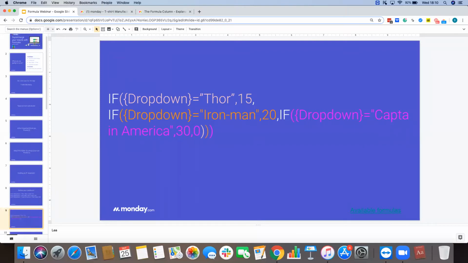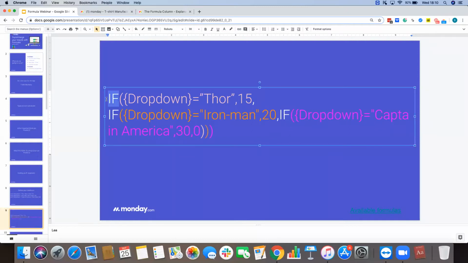And let's get started. So the first thing that I do is the automatic if statement has been put in, and an open and a closed bracket has been put in. From there, I pick the drop-down column that I am interested in. I add an equal sign and I write Thor. Now, as you can see, I put quotation marks over Thor. I will address why I did that in a second.